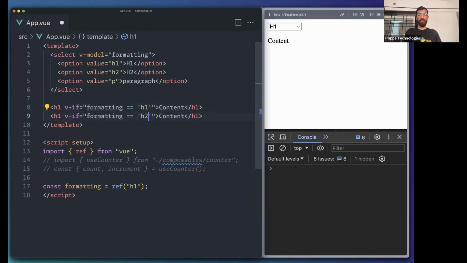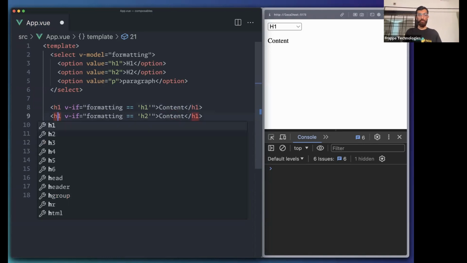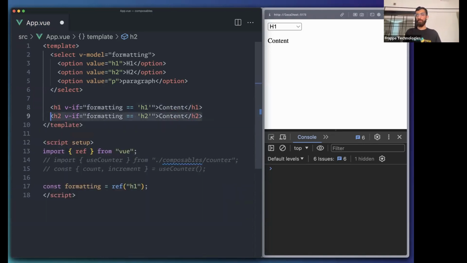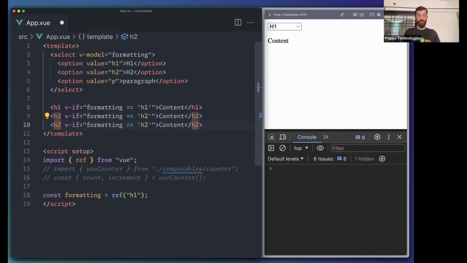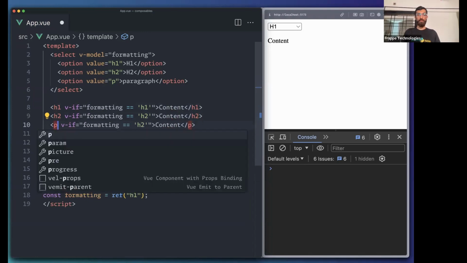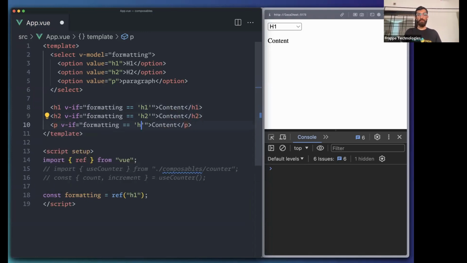Then if h2, it will render an h2. And then if they select p, it will render a paragraph tag. Makes sense? So h1, h2, paragraph. This is our simple text editor. Very, very simple. But there is no editor, of course. So there is just this option, right?